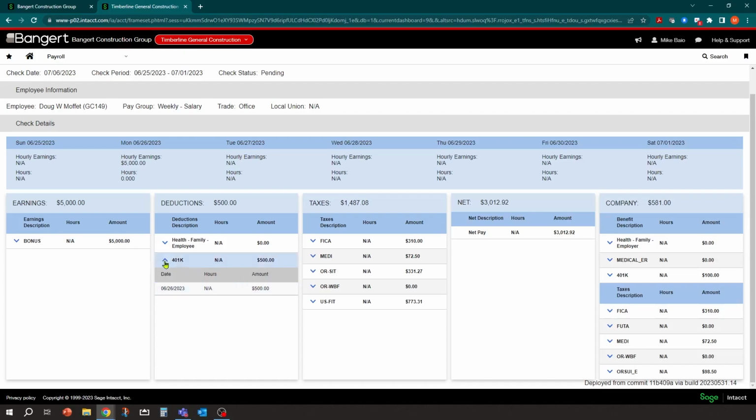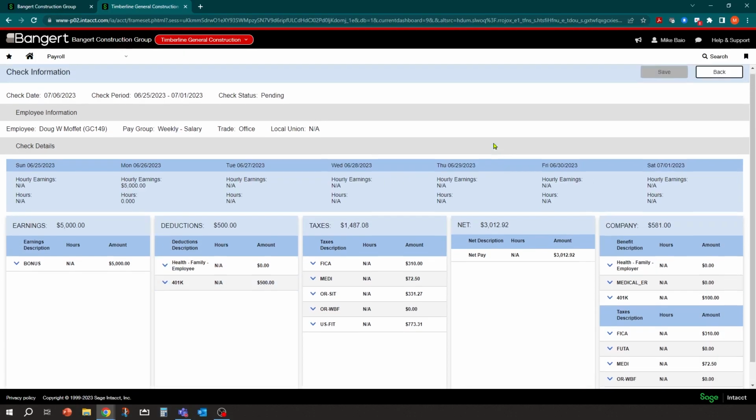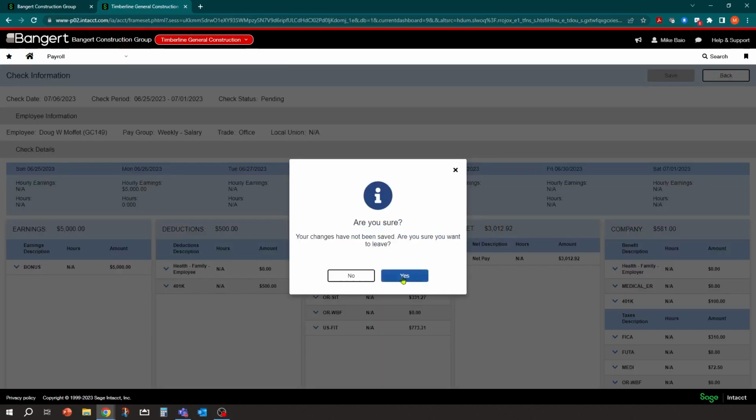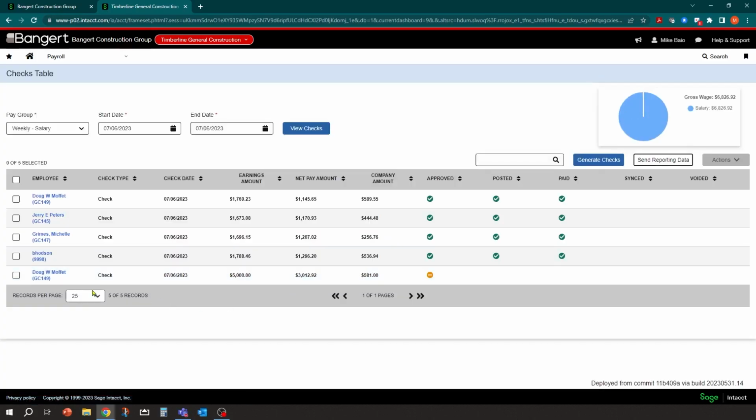Do I got to void the check? Do I got to do all that? No. No, what you can do is this. We can go and click back here. We're not going to save anything. And because we haven't approved this check yet, we can go and actually recalculate it. So what we can do is go back into the employee file and change his setup.